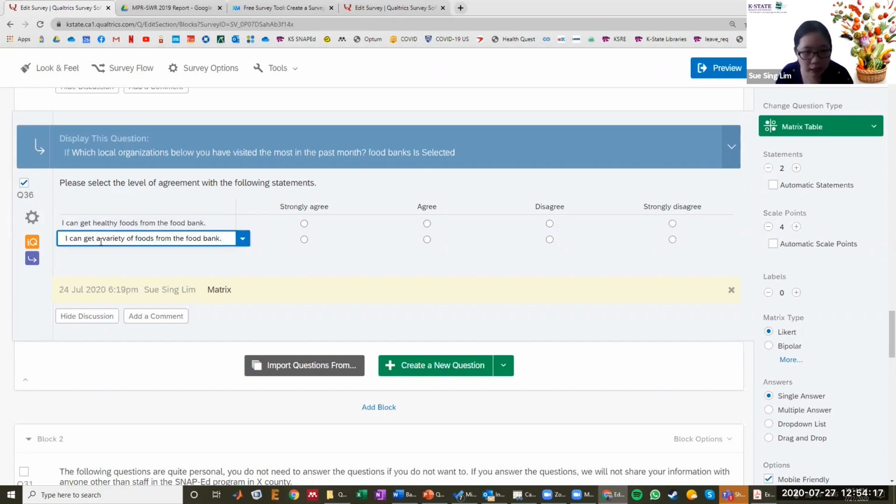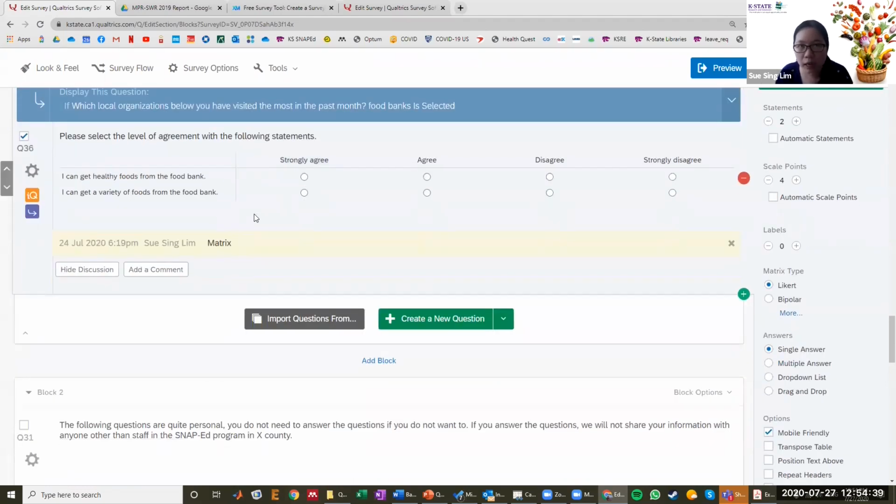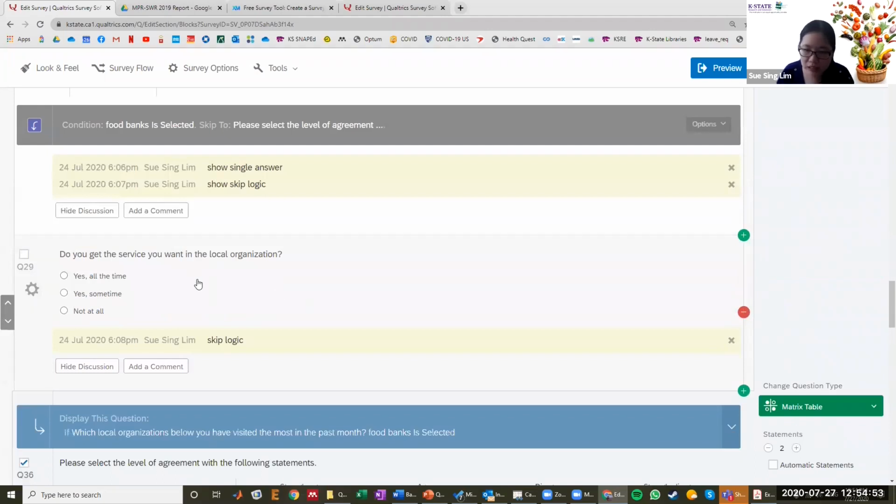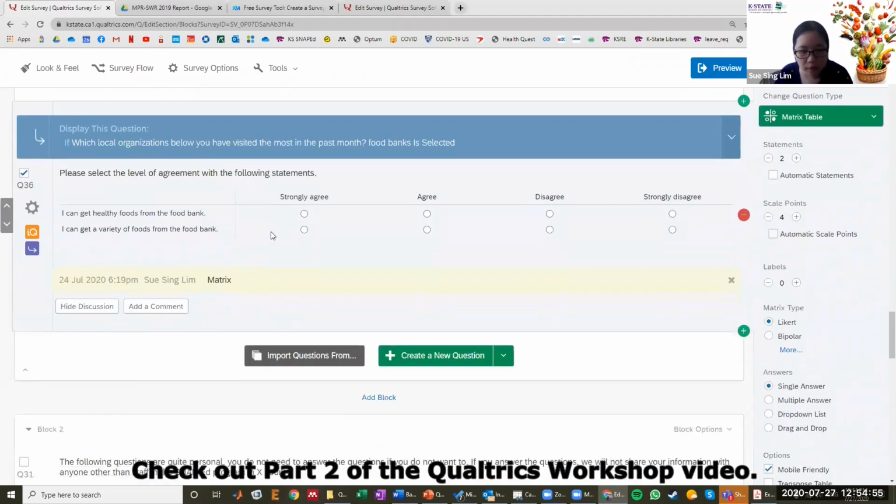Then I ask, I can get a variety of foods from the food bank. Do they get a variety, or do they get maybe just 3 or 4 different foods? And then they will click strongly agree, agree, disagree, or strongly disagree. Again, matrix is very confusing sometimes or not. So I would recommend you to reach out to me if you have a question you want to do matrix. Most of the time, I would recommend you to choose multiple choice like this one, so it's easy, clean, things like that.